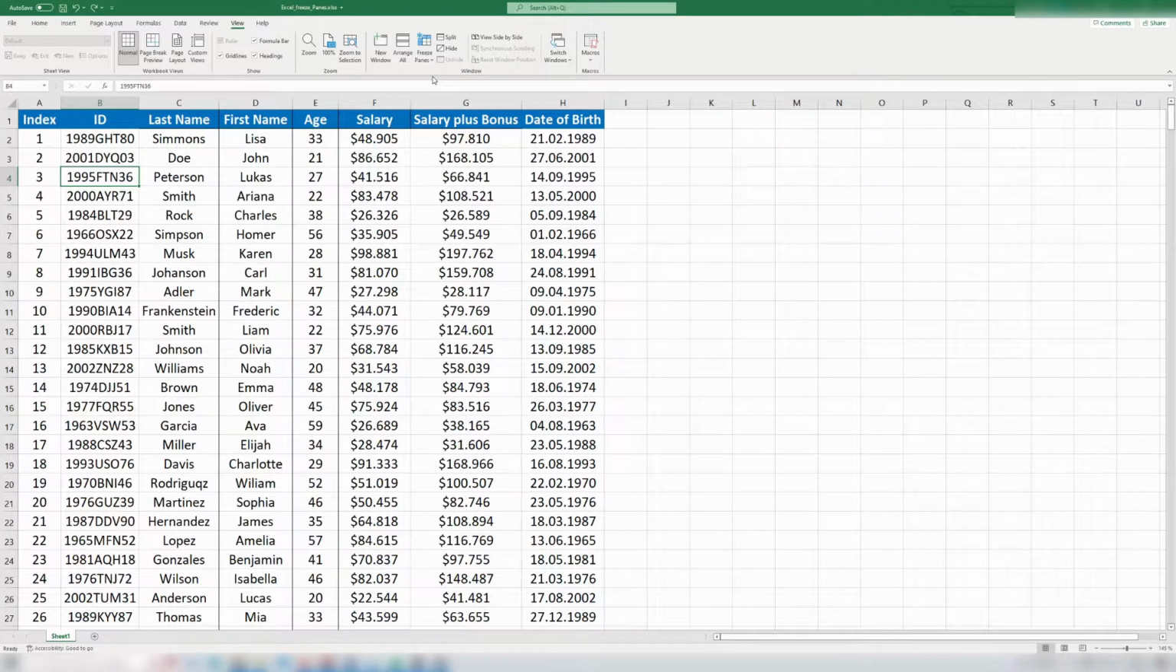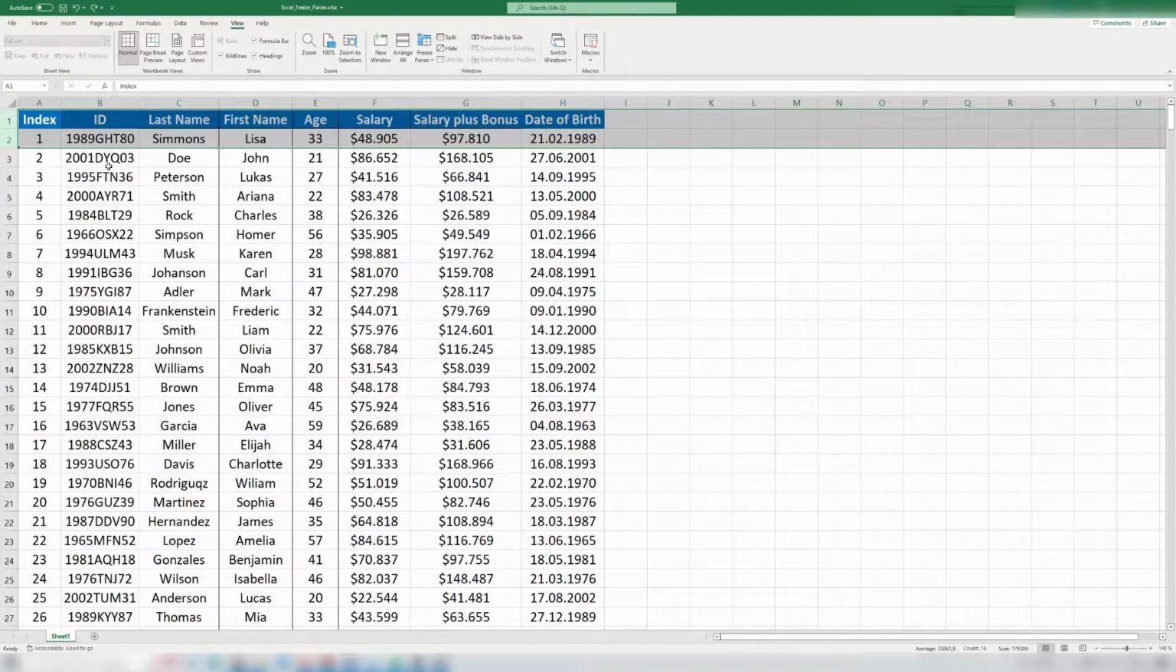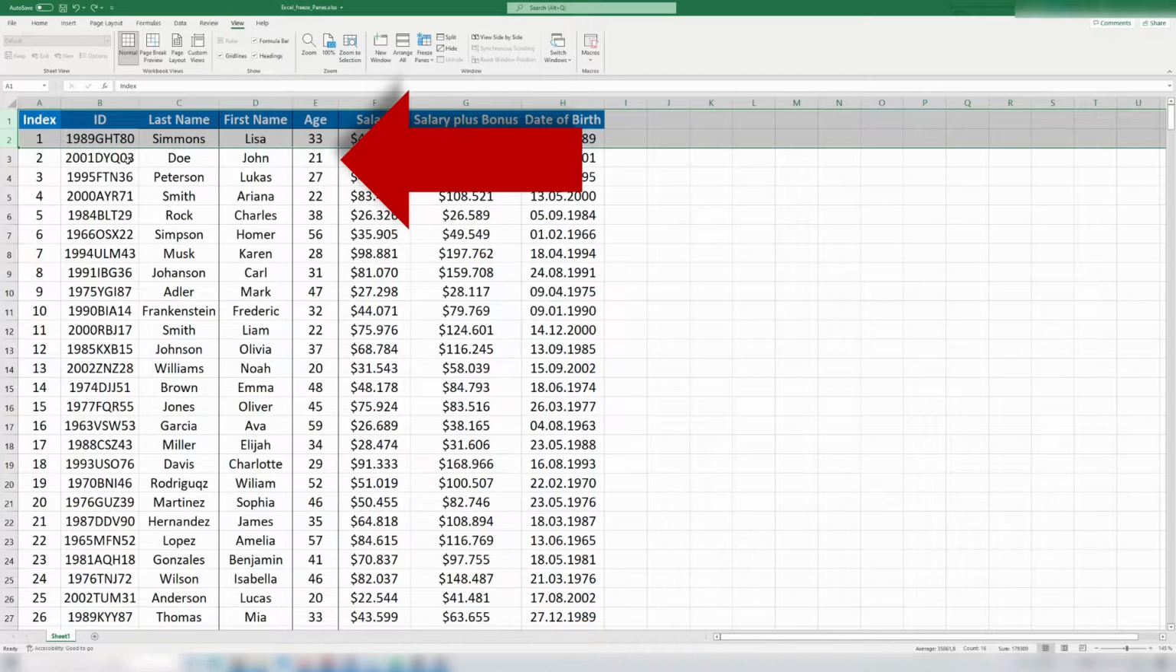But what if you want to freeze multiple rows and/or columns at the same time? Well, that's pretty easy as well. So just imagine you want to freeze the first 4 columns of your dataset as well as the first 2 rows of your dataset. To do this, you have to select the cell that is just right of the columns you want to select, as well as just below the rows you want to select. In this case, it's the cell E3.